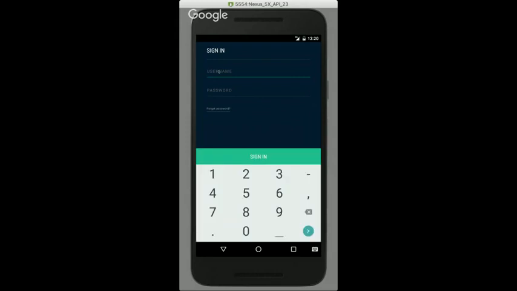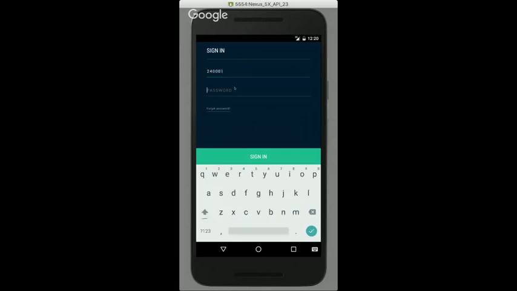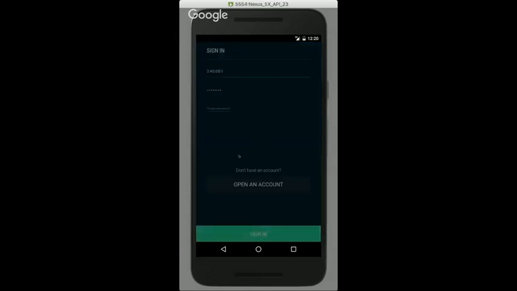I'll just go through the login process. I'll just input my ID in here. It will ask me to enter a password. I'll enter it again. I click on the sign in button. It will sign me in. So this is the login process.